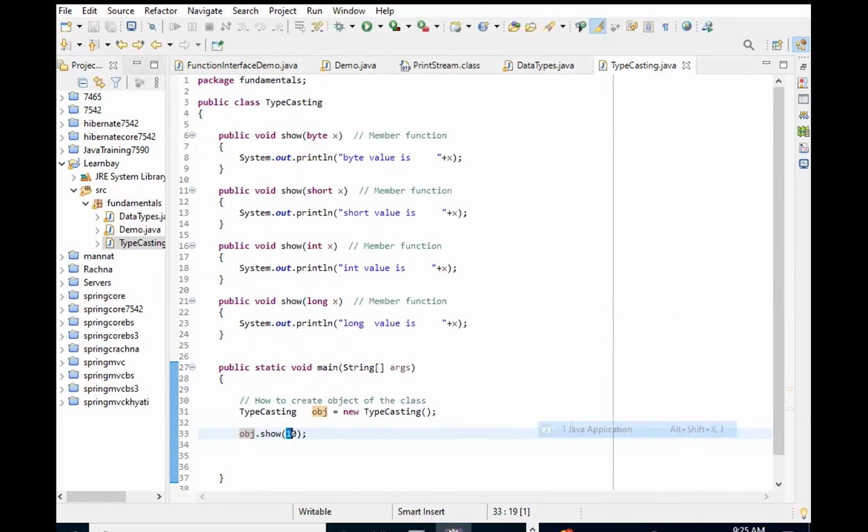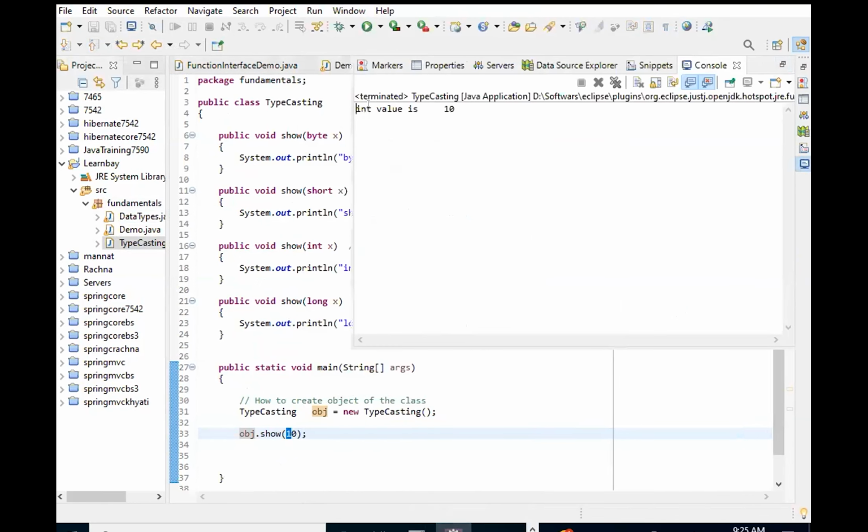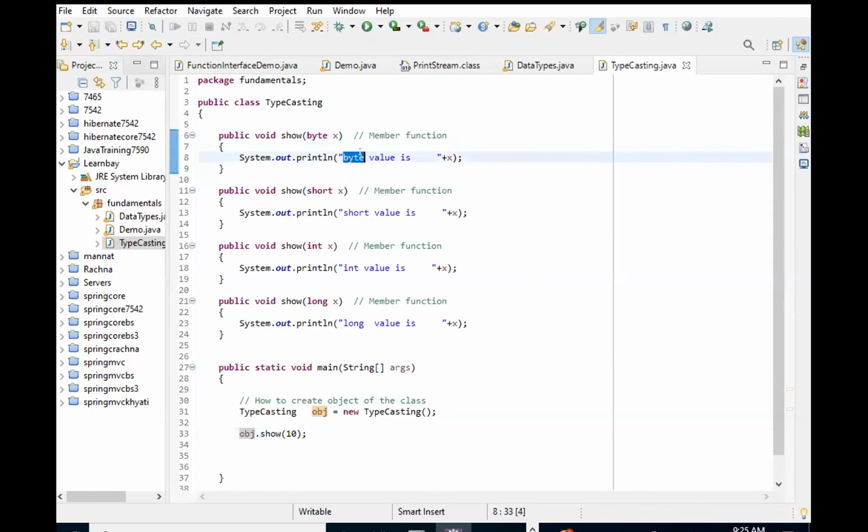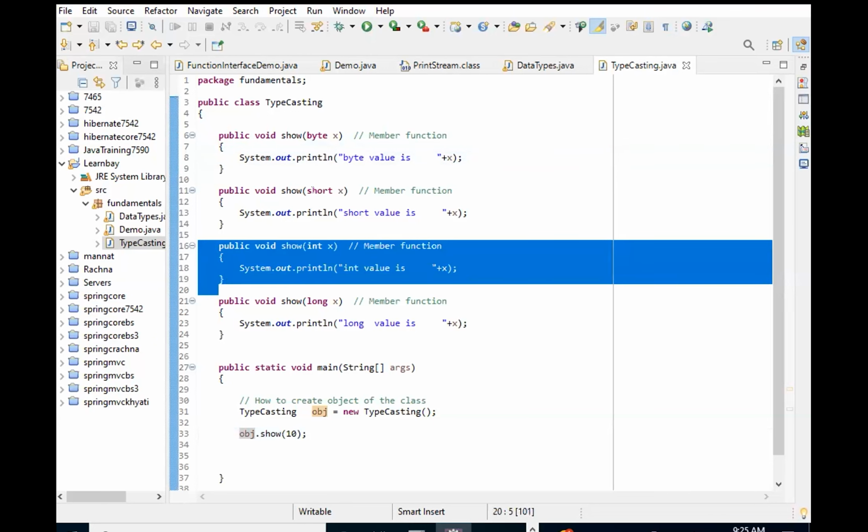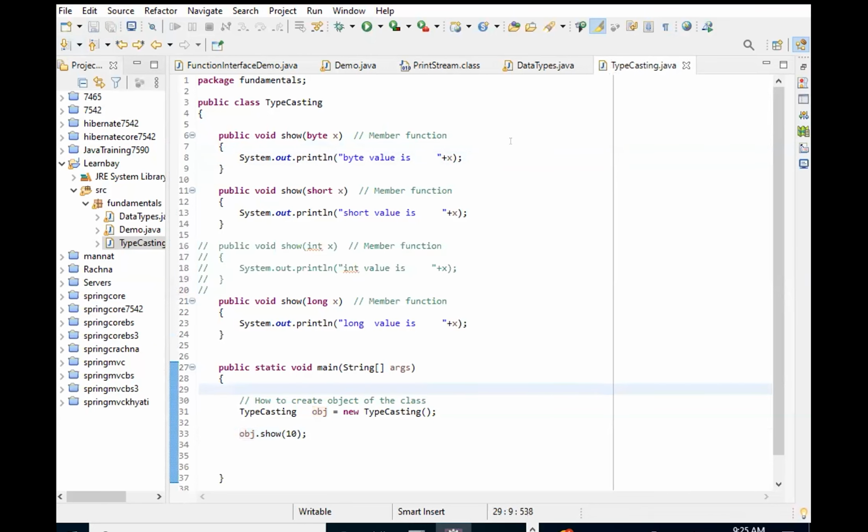I'm going to run it, you can see the output. The output is int value 10. It is printing which one? Int. Because in every message I mentioned the data type also. Okay. So if I comment out int, what will be the output now? Tell me. Now I have commented out the int parameter show function. What is the output now?